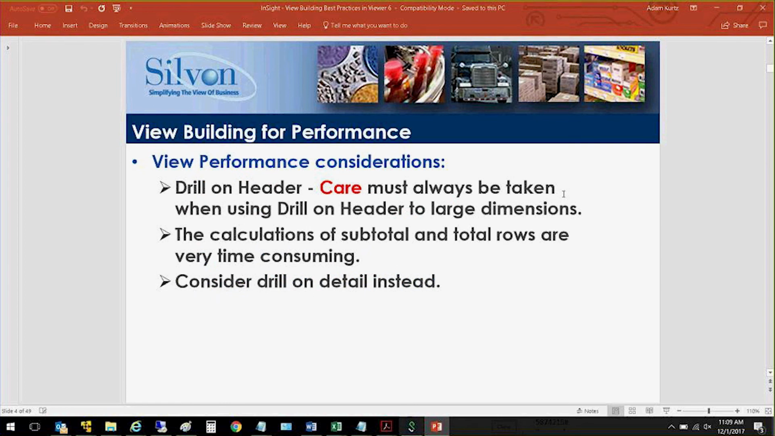When you're building a view, another thing to consider is how the view is going to perform. A good practice would be to build a view that starts out at a fairly high level to a mid-level, so that the users aren't opening the view up at a very low, highly detailed level that might cause the view to process for a while.